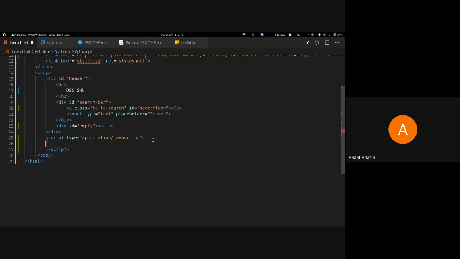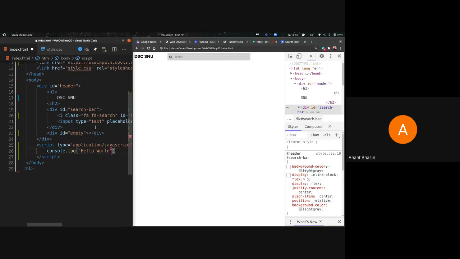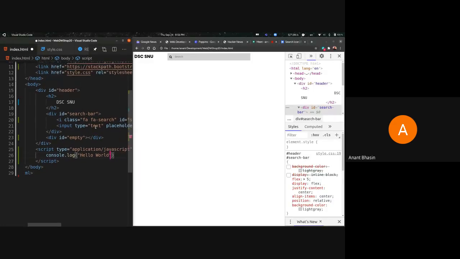Now let's continue with JavaScript. I'll just write console.log, the most basic thing, which is hello world. Let's show them what this does. Okay, so just for those who haven't done much, is anybody over here who does not have the slightest bit of idea what a function is?